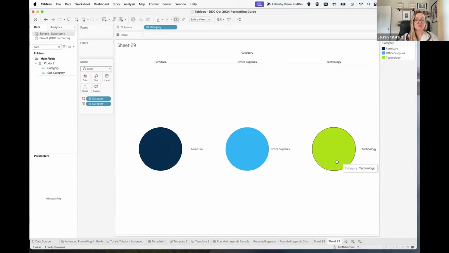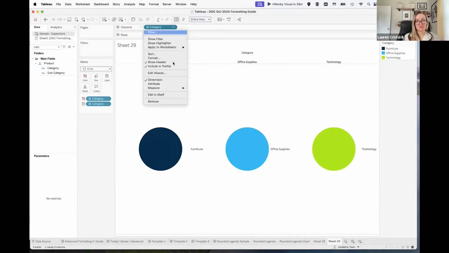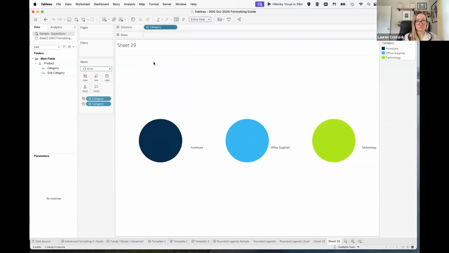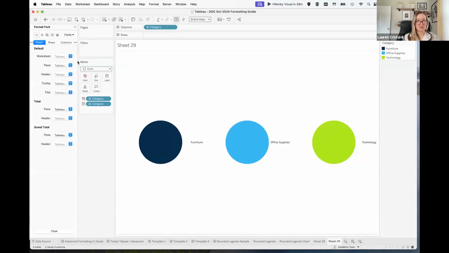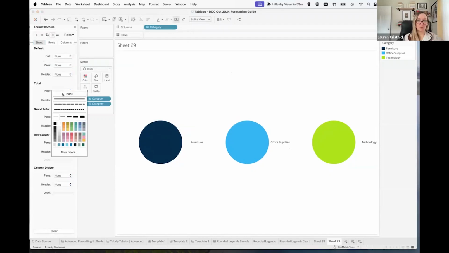Now we have those rounded legends, but we don't want to see all this other detail. So I just do the drop down. Don't show the header. Do some format. When you right click in the view, do format. And then I always take out my borders just because I think it looks cleaner.